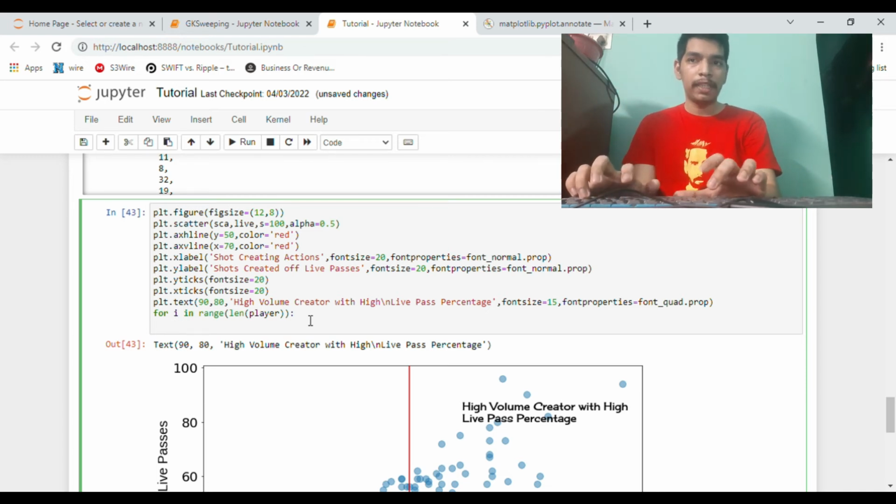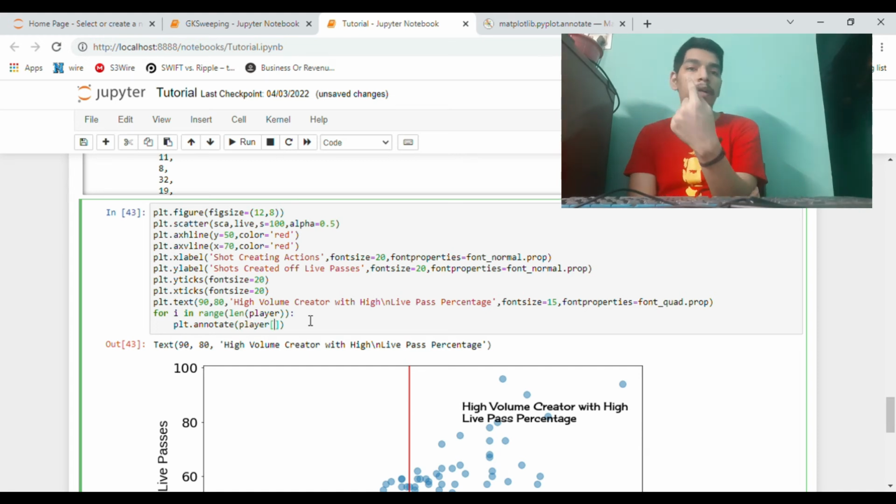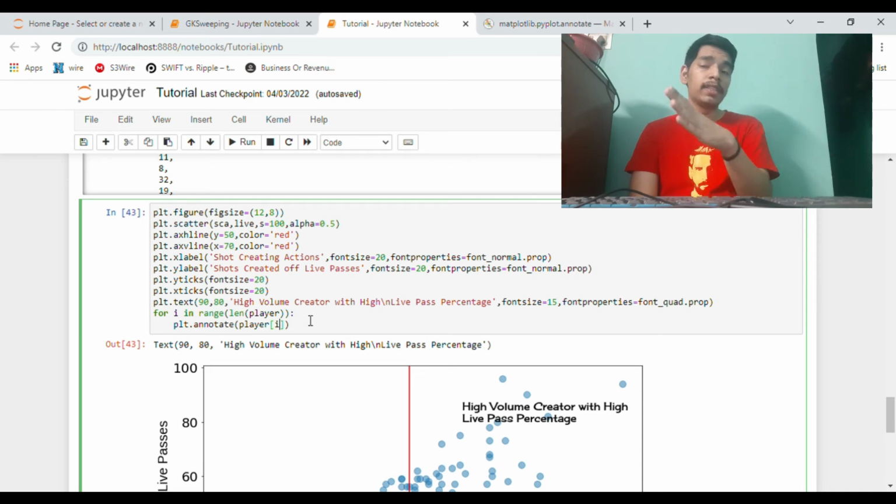And now let me give plt.annotate. Here you are not passing a list, you are passing the first value. This is a loop. It starts from 0 and runs up to the length of the player. If you have 100 players, it will run 100 times. If you have 1000 players, it will run 1000 times.